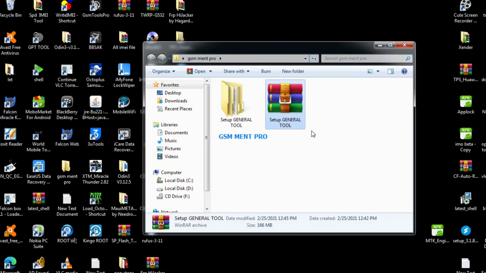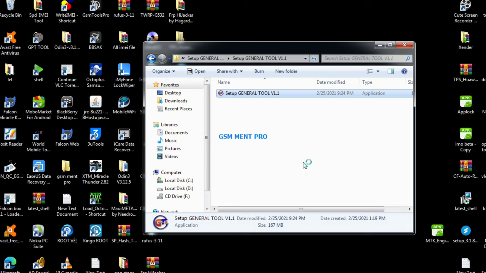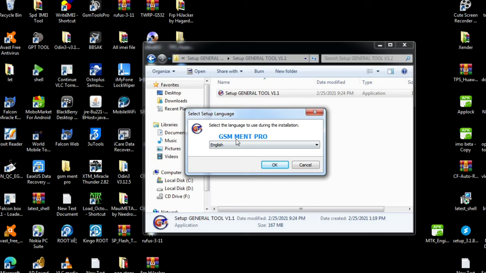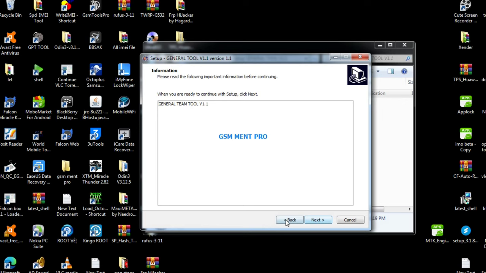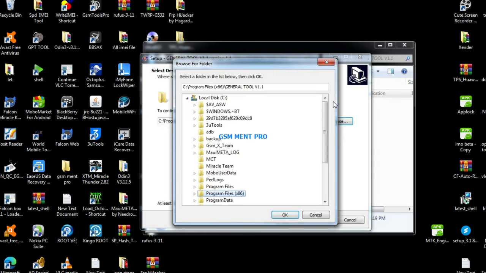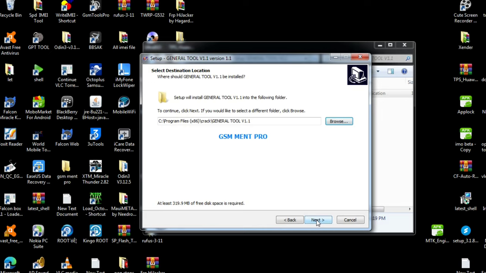And now guys, the extracting process has finished and we open this folder and we go to our setup folder and we double click it to start the setup. It's a big software and it will take some minutes until the setup starts, and we select the language and we click OK, and we have to select agree the terms and service, and next we select the folder which we want to install the software in our computer. And we select the folder and we click next.